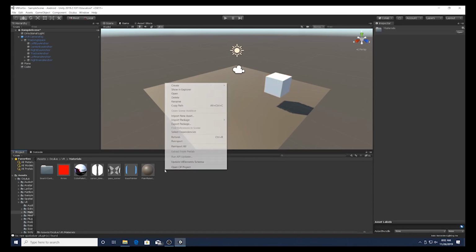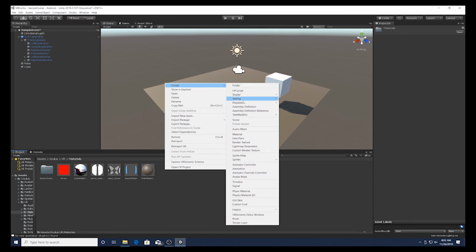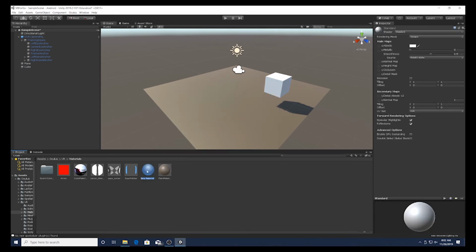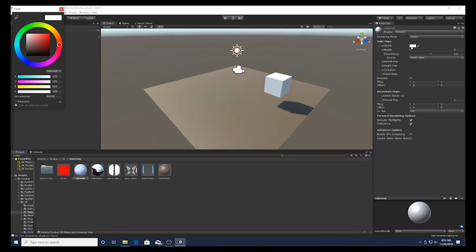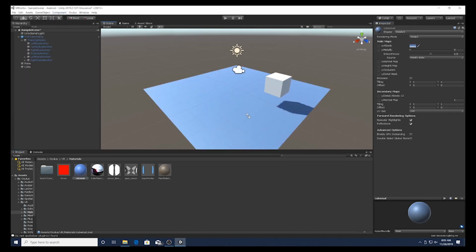And I'll make a different material. I'm just using the standard material for now, because these are really simple. Later on I would go in and make some more effective material for VR on these things. But for now I'm just going to apply them.